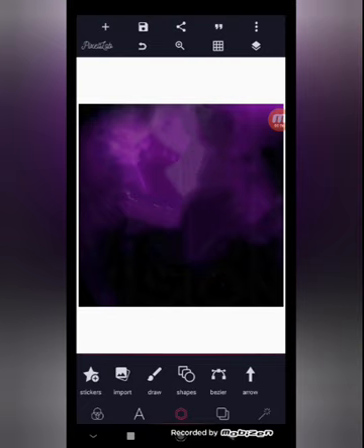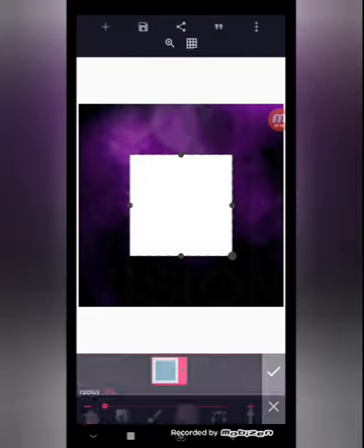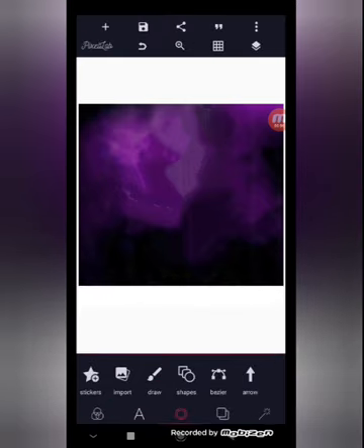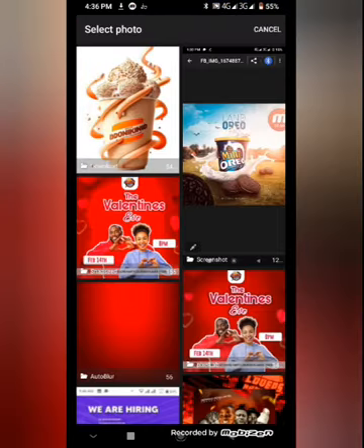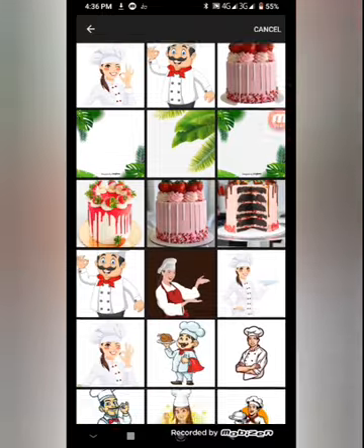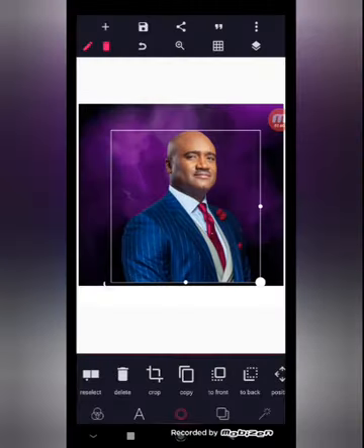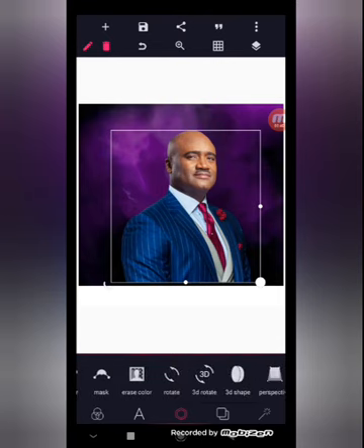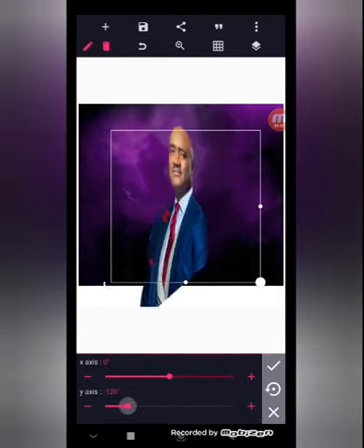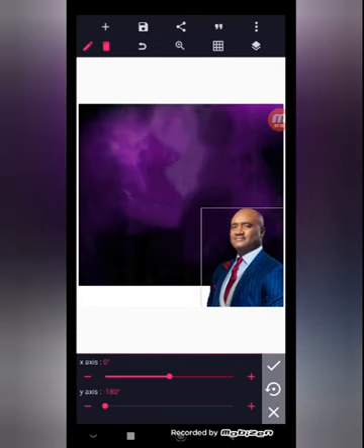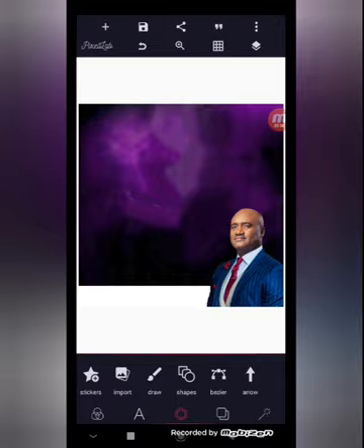My next thing is to bring my toy ship and place it down here like this. Then I bring my picture and rotate it, bend it like this. So I touch the logo.